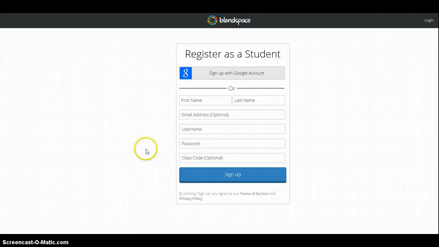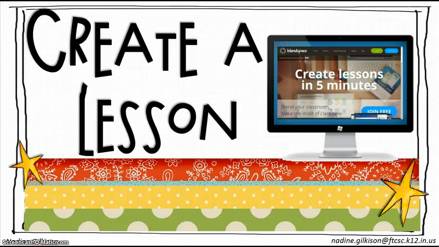Just so you can take a look at what the login looks like for a student when they're registering, this is it. And notice again, under email address it says optional. They're just going to create a username and password and have a class code. So let's learn how to create a lesson.